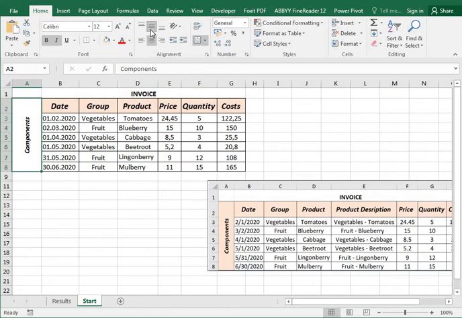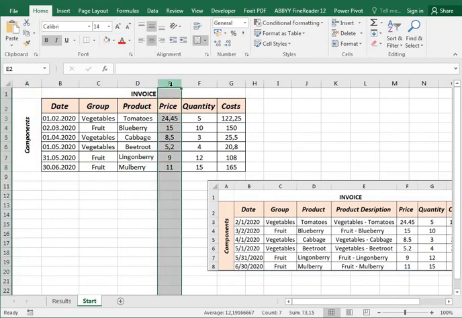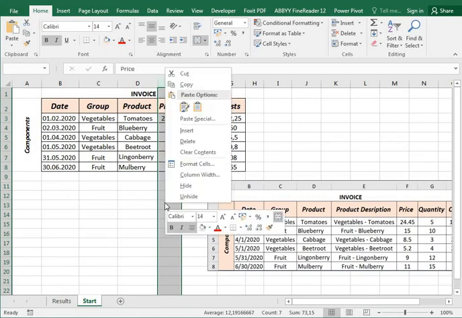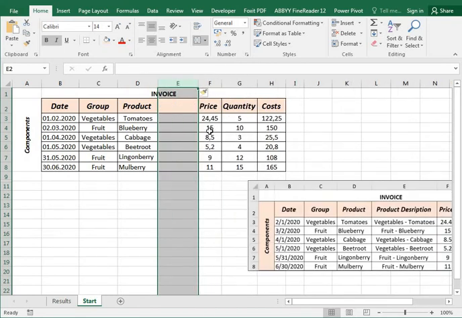Let's look at how to merge values using concatenate. This action combines text from multiple cells into one. For instance, we need to add an appropriate group name for each product. Let's add a new column. Select the column name E, right-click and choose the Insert command.